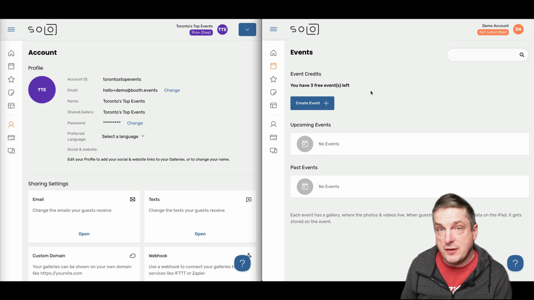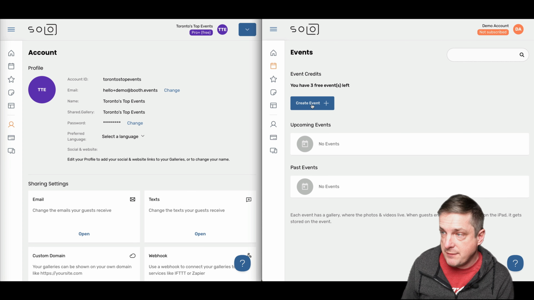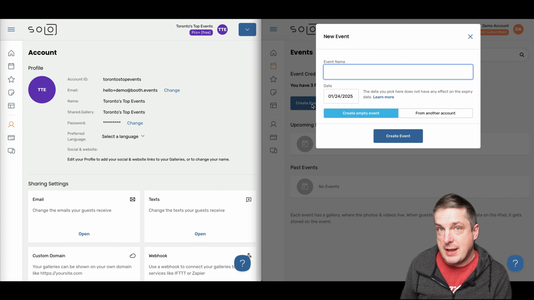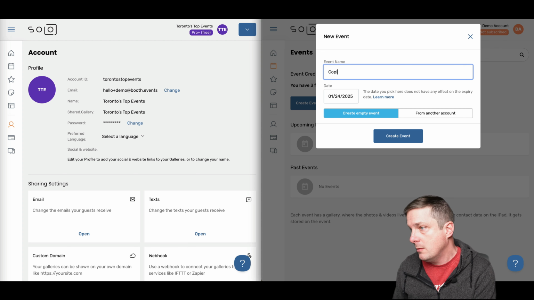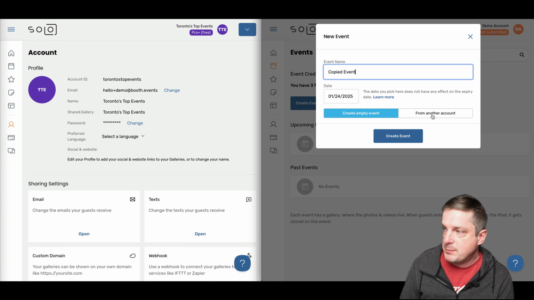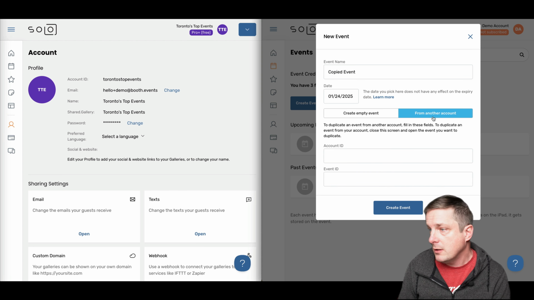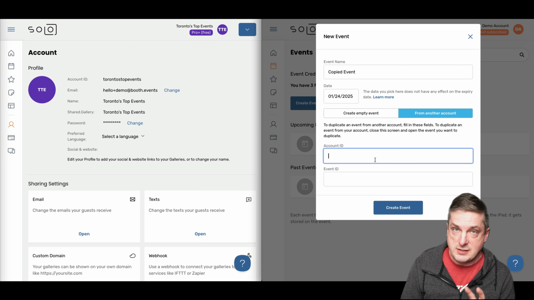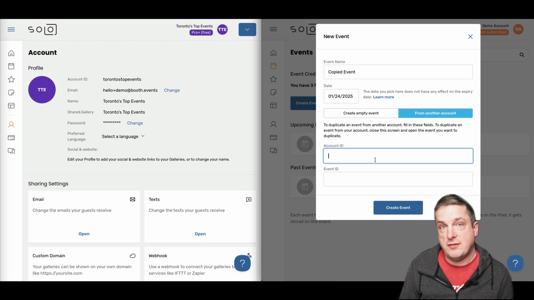Okay, so what they need to do is go to create event, just like normal. They can give it any name they want. Let's call it copied event for now. And we're just going to flip this button here. We're going to say we don't want to create an empty event. We want to create from another account. Okay, great. So I need the account ID. That's one of the two things that you have to give them. And the event ID, that's the other one.